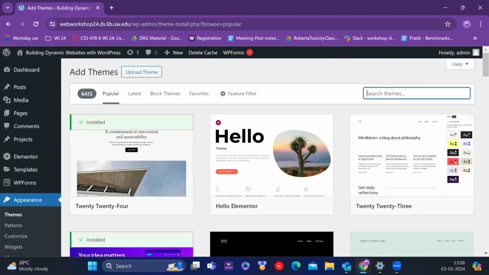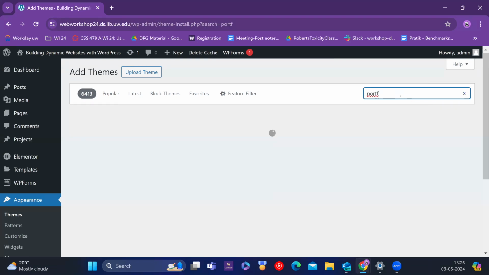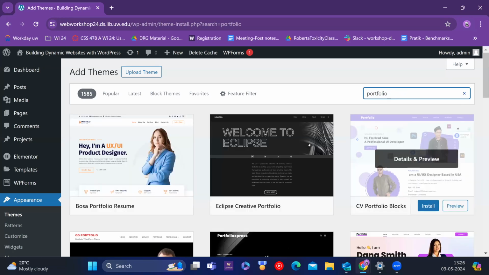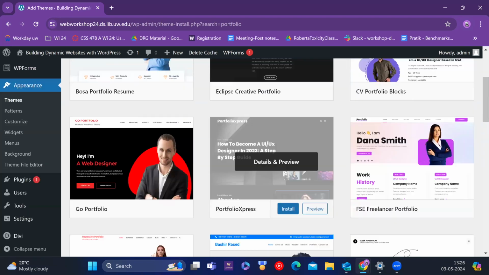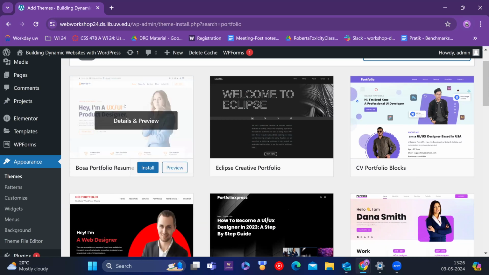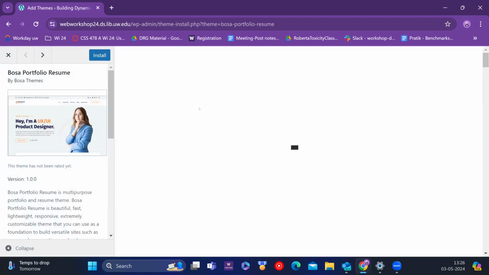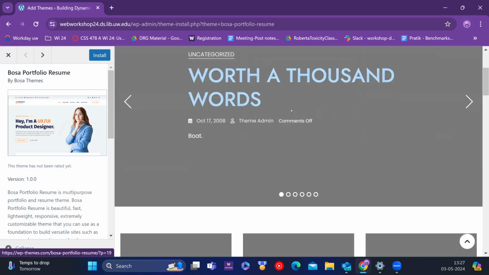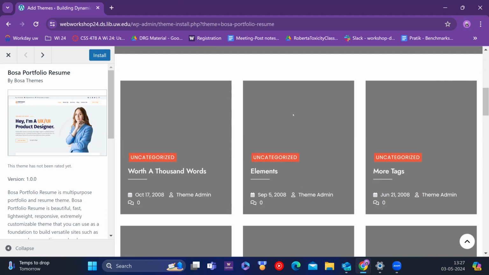Yeah. So let's say if you want something for your portfolio, you can simply type it in and you will get certain themes that show you different kinds of look and feel. Again, before installing, there are several different factors that we need to consider, as I told. So let's say if you want to see how this particular theme would look if you install it on your website, you can click on preview and it would show you how that would look. Okay. So if this is something that you like, you can install, but for now, please don't.